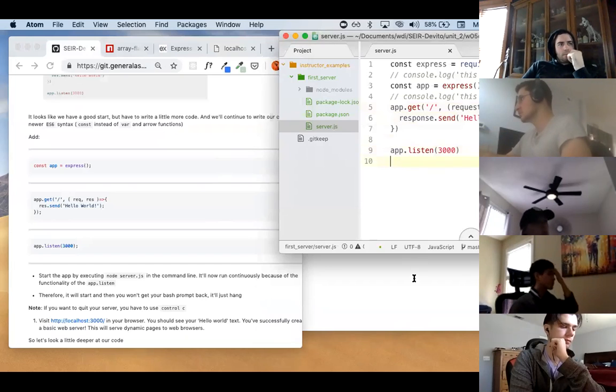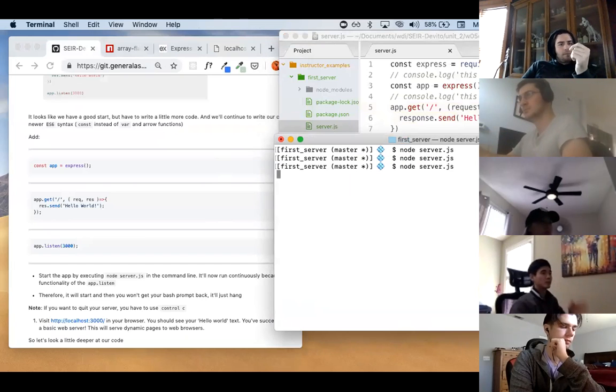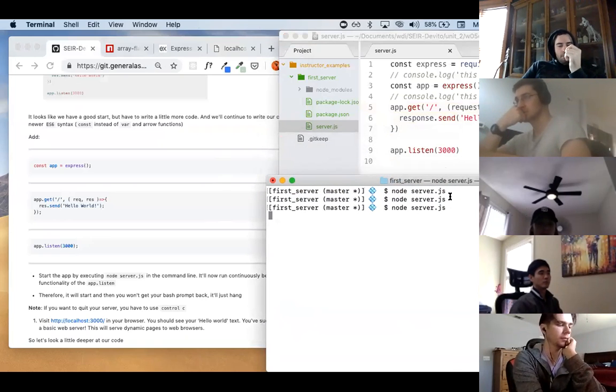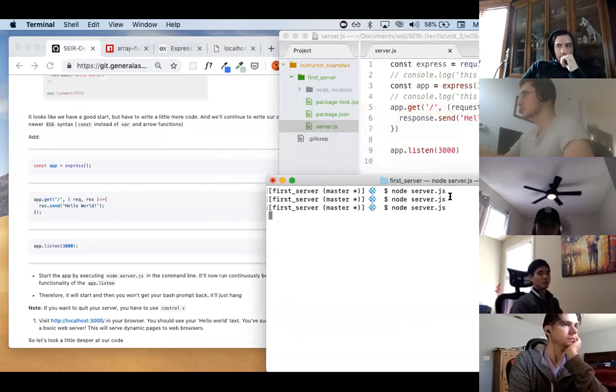So I'm going to save this. You go back here. I'm going to kick the server. Now look, the server did not just go to the next line. Earlier, before I added app.listen, it started and then it went right to the next line. Now we're kind of stuck here. I'm waiting for it to return something, and it doesn't.